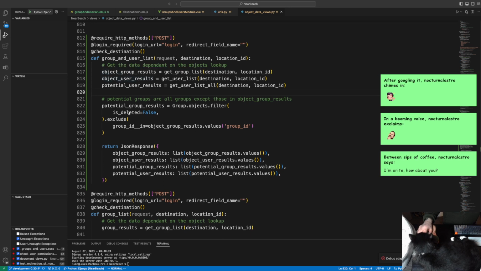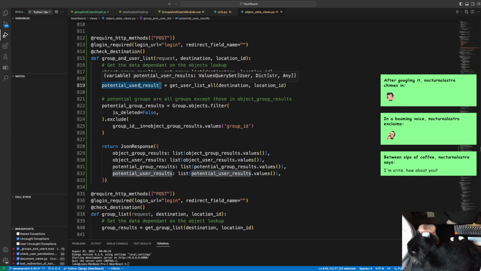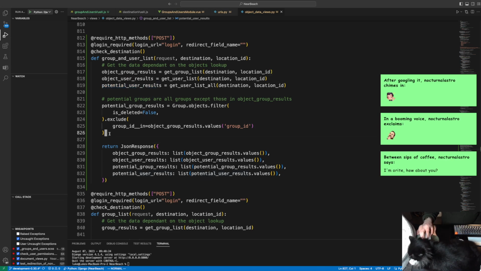So what this does is we're getting all the group results for the project, the user results for the project, so who's assigned to it, which groups are assigned to it, the potential users, so every single user that can be assigned to it that isn't assigned to it yet, and then the potential groups, so any group that hasn't been assigned to it. So this one's quite simple, it's done. And then we're sending that information back.